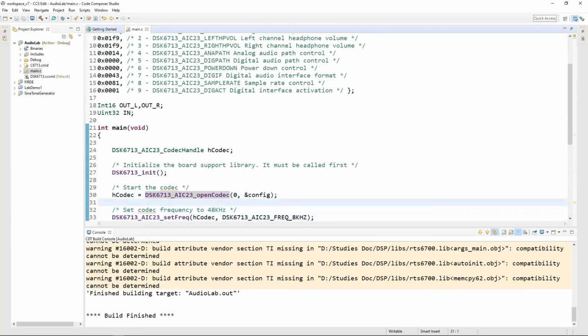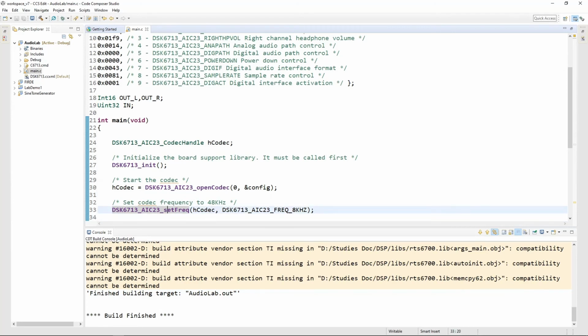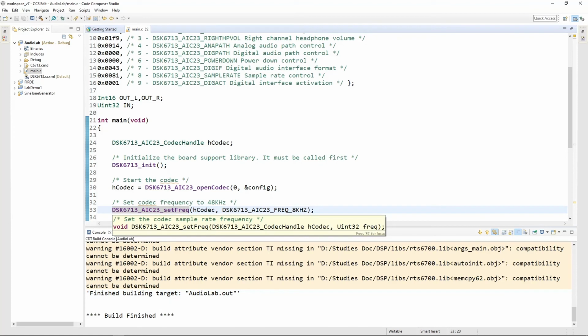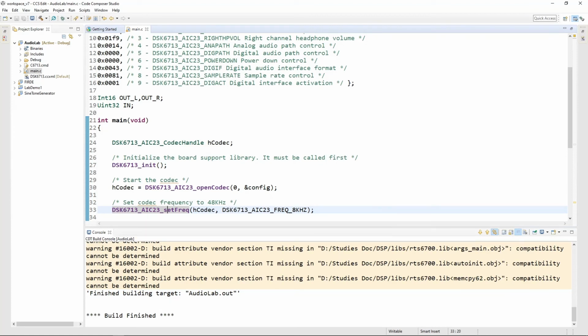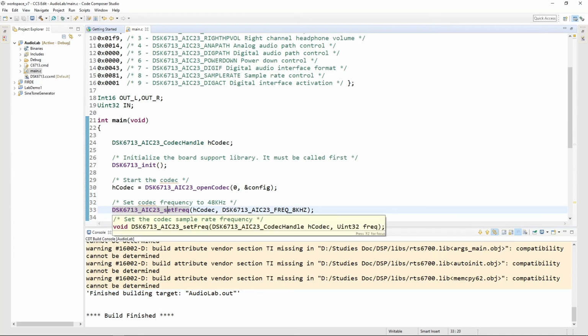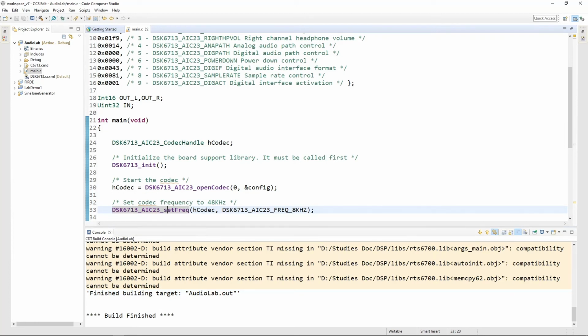Once we have successfully opened the codec, we may or may not set the frequency. As we did not make use of this command in the previous example, let's see how set frequency works. The command structure is similar to all the other AIC23 commands, that is DSK6713 underscore AIC23 underscore set frequency. It takes two parameters, the first being the codec handle, the second being the frequency at which we need to set our AIC23, which in this example has been set to 8 kHz.